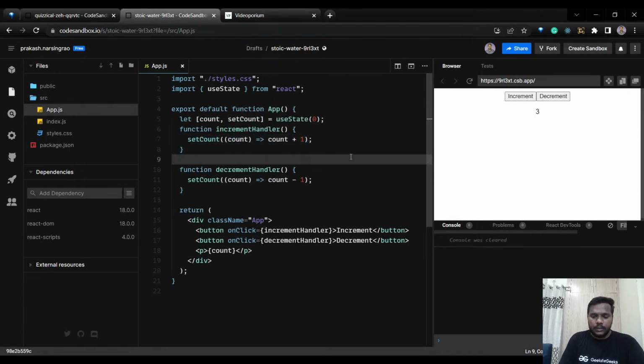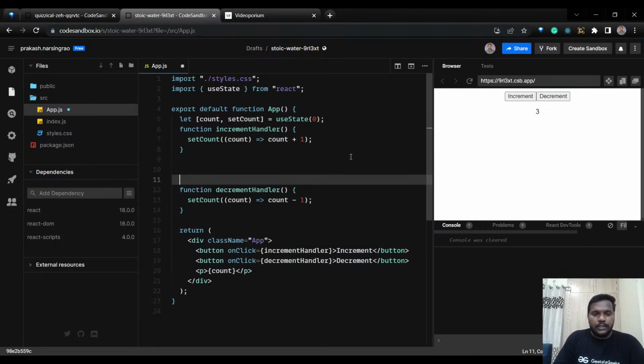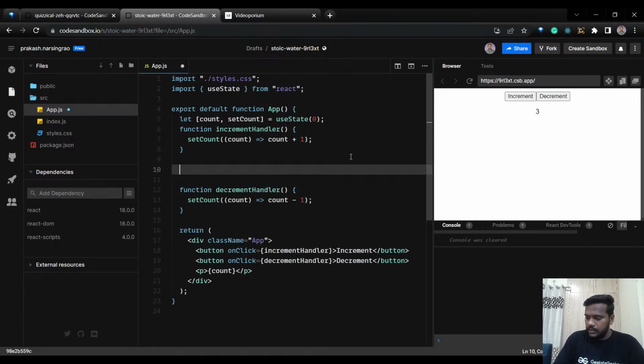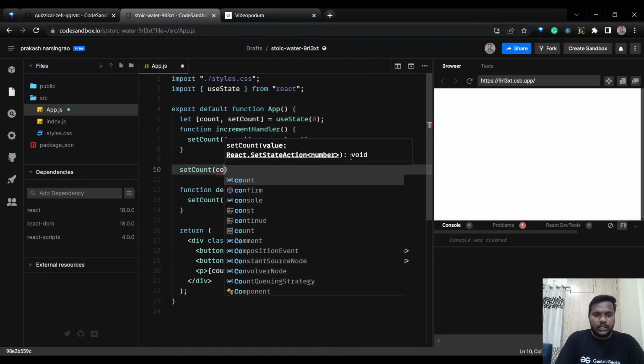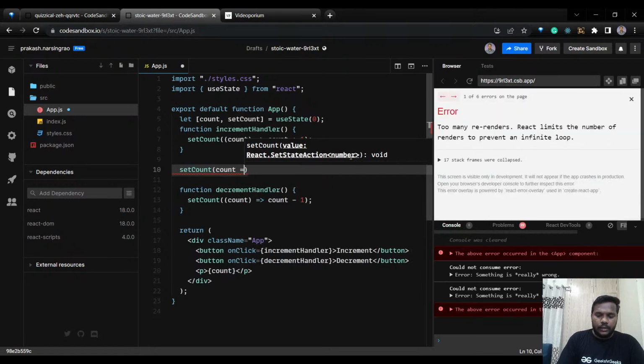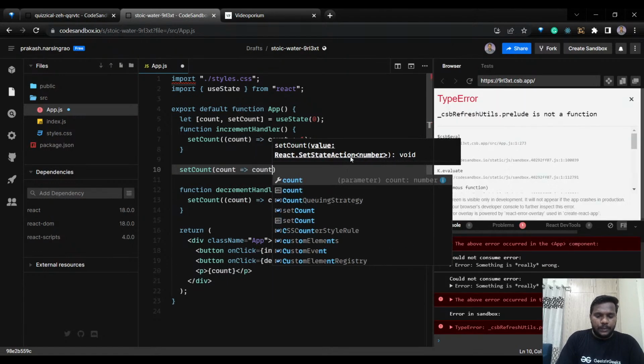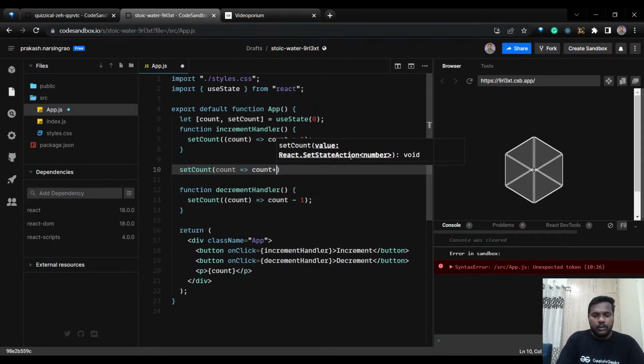Okay, great. Did you understand this? Any doubts, any questions? Okay, great. Now the problem with this is, let's say I try to set the count value directly over here. If I just write count plus, let's say, 1, or count plus, let's say, 2.